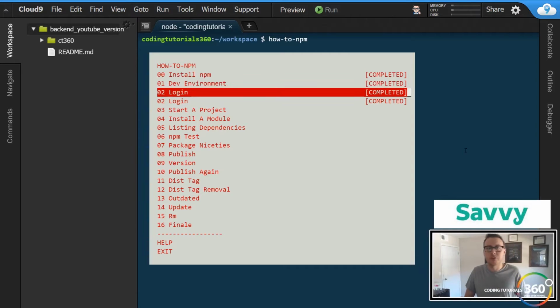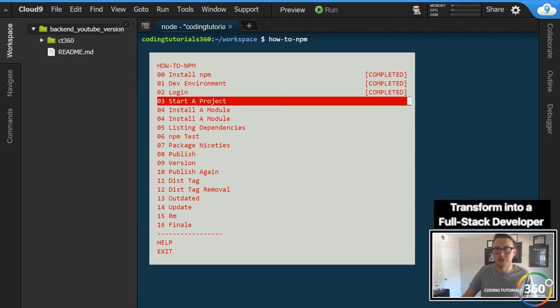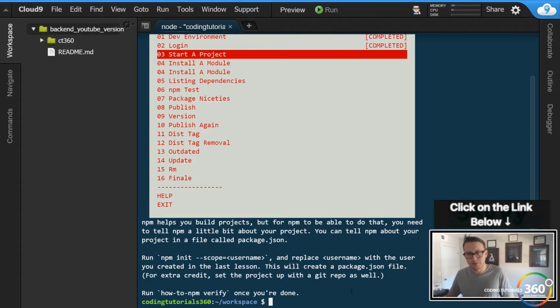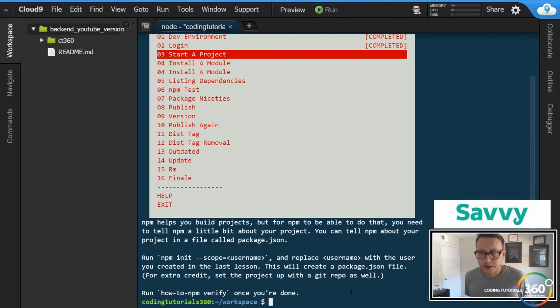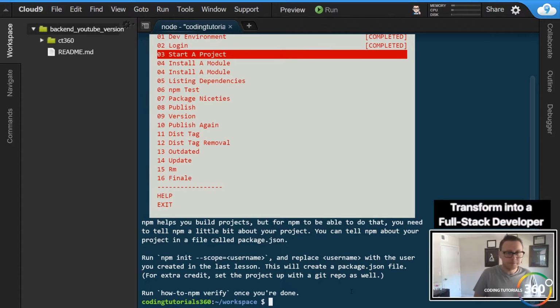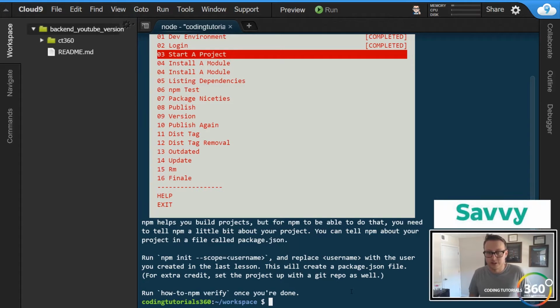All right, if you don't already have this menu up, all you have to do is type in how-2-npm. You can see I did it right here. And go to start a project. So npm helps you build a project, but for npm to be able to do that, you need to tell npm a little bit about your project. You can do that by creating a file called package.json. Every npm project is going to have this package.json.